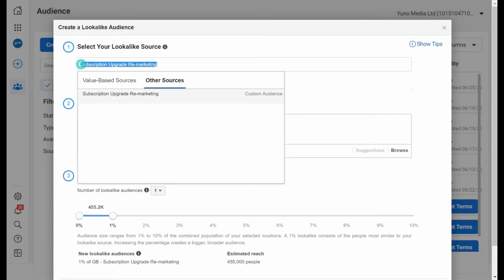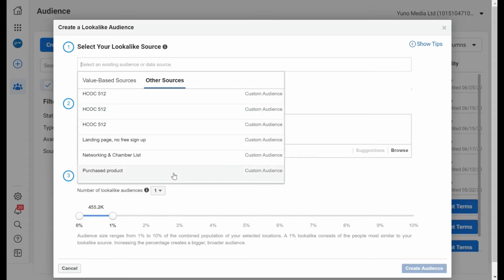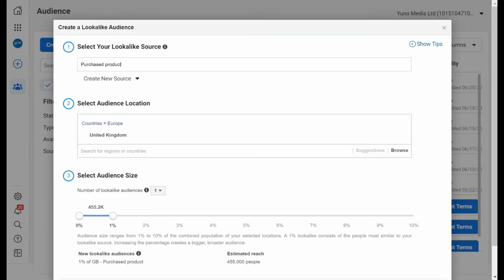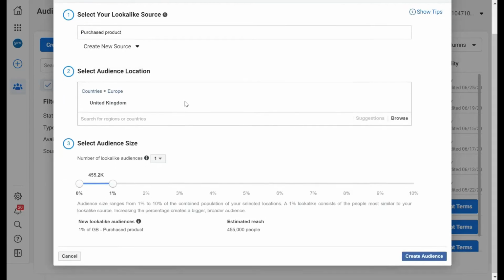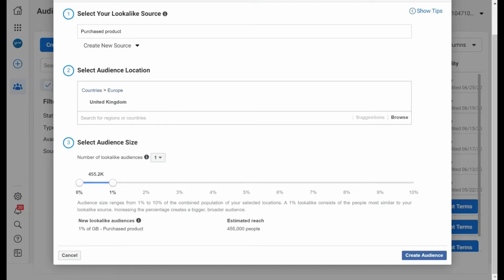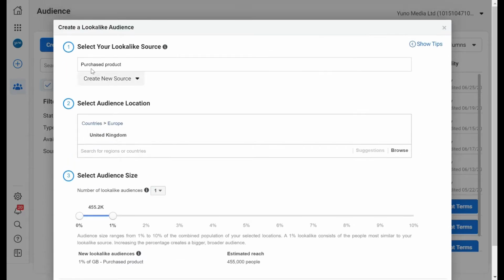So you can use your custom audiences to say, okay, these are people that have got to this stage that have signed up, or say for example we could get rid of this one and we can say people that have purchased a product. So I'm going to say, okay, these are people that have purchased a product of ours, got to one of our thank you pages, and again the estimated reach is 455,000. So Facebook will find the 455,000 people, the 1% that are most like our purchase product audience, and it will send the advertising campaign just to that audience to start with. Now we've had some good results with lookalike audiences.